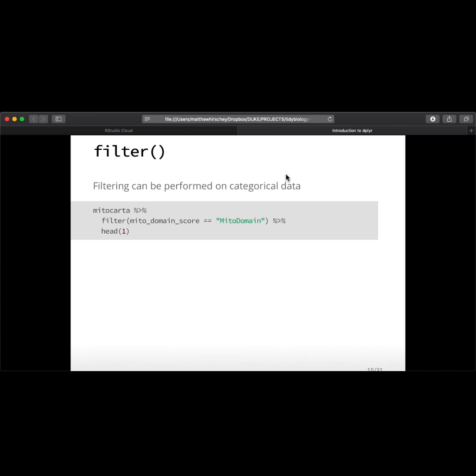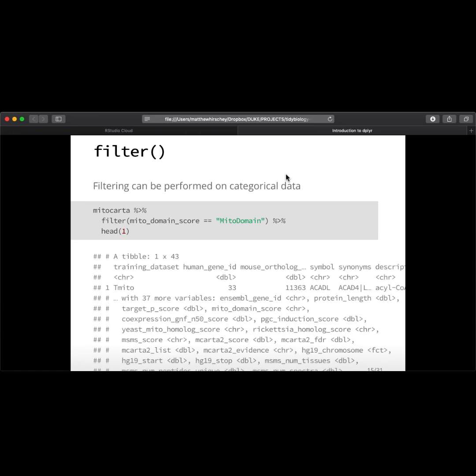I think it can contain one of four conditions. So it's mitodomain, no mitodomain, shared domain, and just NA. So let's say you're only interested in those proteins that have this mitodomain. This is something you could do to just get those proteins. Once again, in this output I only have one row because I'm using that head function. Otherwise, you'll have all the output rows.